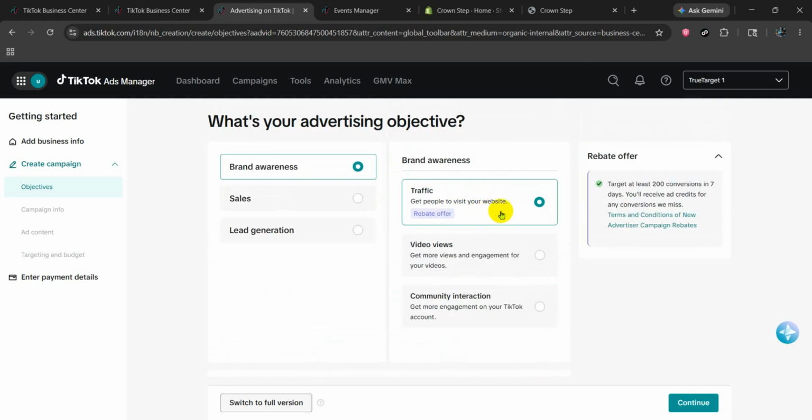Use this when you want people to leave TikTok and land on your website or blog. You are not necessarily asking them to buy anything yet. You just want to say, hey, come check out my new article or see my new portfolio. It's the best way to get a massive number of visitors for a very low cost.